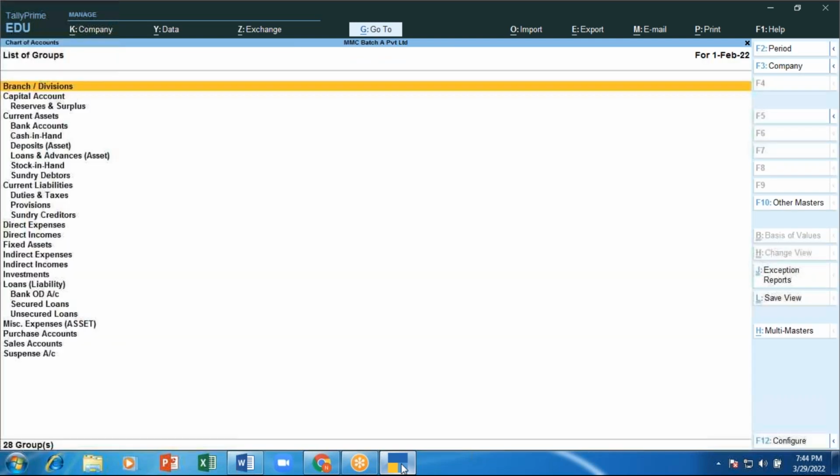Now I'll go for groups. In groups we have 28 groups. Make a note of this: totally we have 28 groups available in Tally, which have already been created. I don't have to create them. These are the headings that you will be seeing in your trading account, trial balance, profit and loss, balance sheet and all. These are the major headings which you will be seeing in your financial statements.